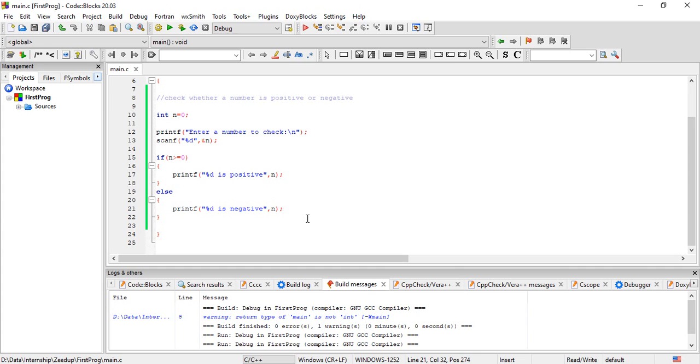In this video, we are going to remove this shortcoming with the help of something known as the if-else-if statements in C. So how do they work? Let's see. The pretense is the same, that is to check whether a number is positive, negative, or 0. Right now we have initialized n with 0 and then we are accepting a user entry for n.